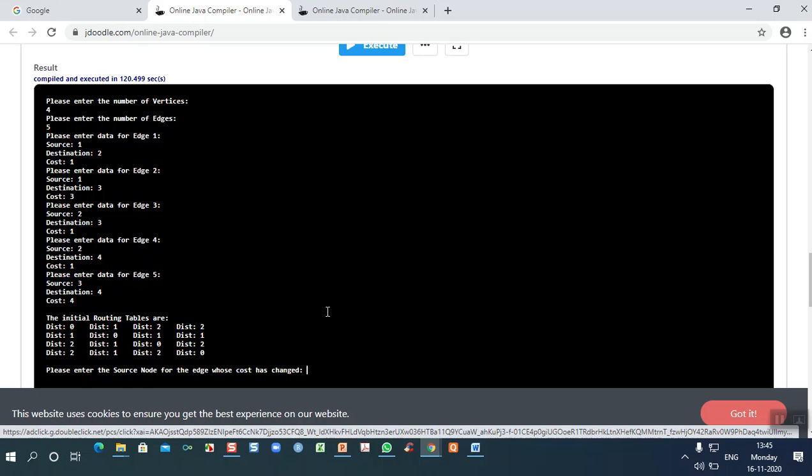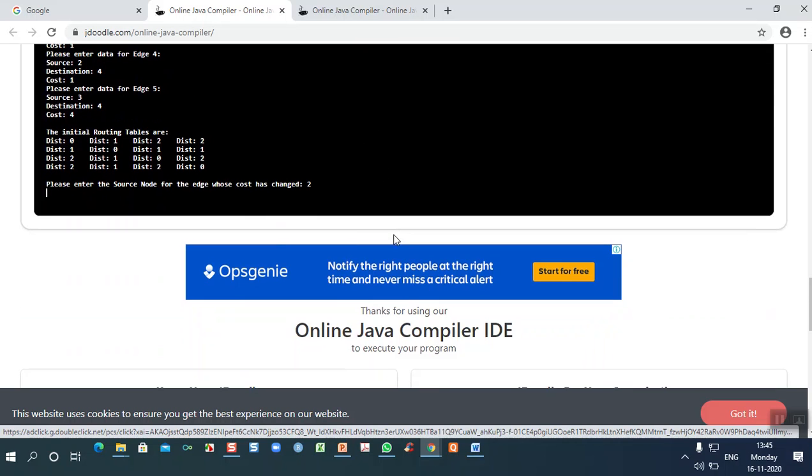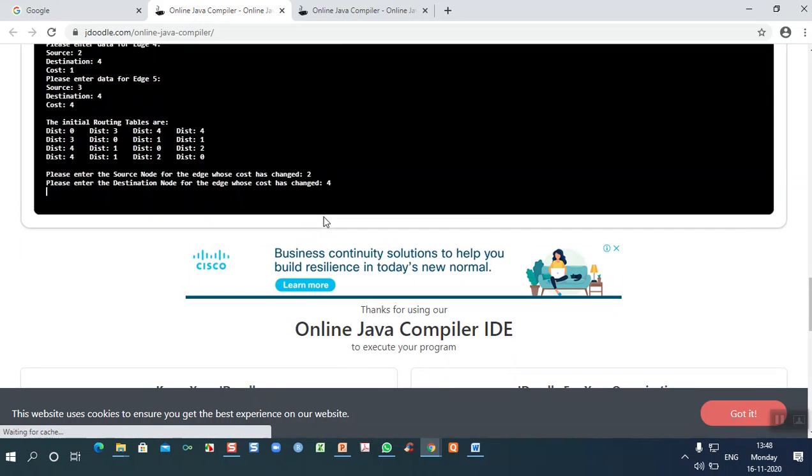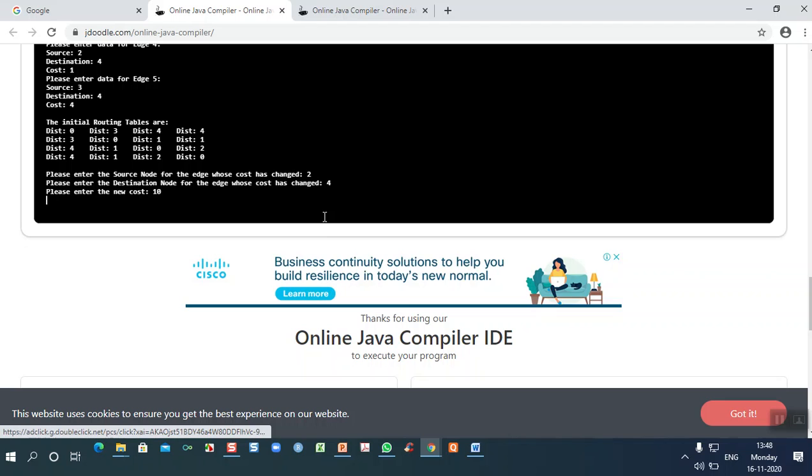Now, after building the routing table, suppose I want to change the cost of a particular route. For that I am telling that the source node is 2. It will ask you the destination node. Wait a minute. So here I have given a destination value and I have changed the cost. Instead of 1 I have given 10.